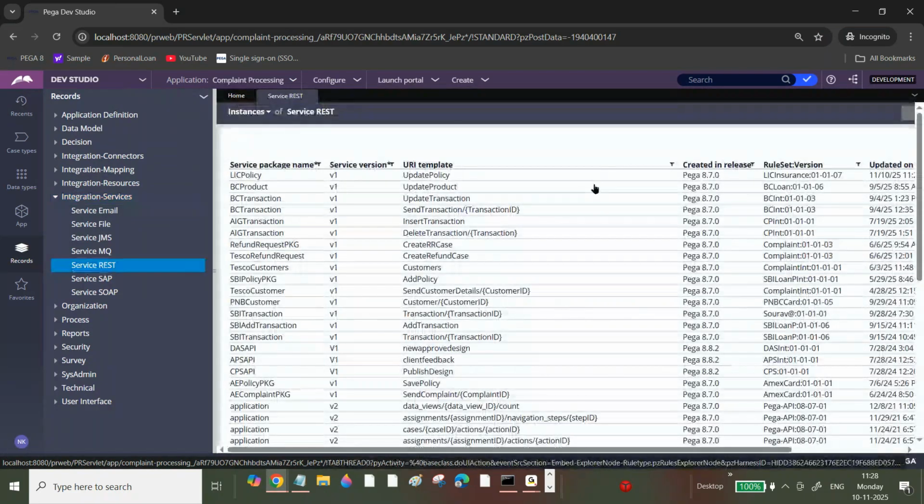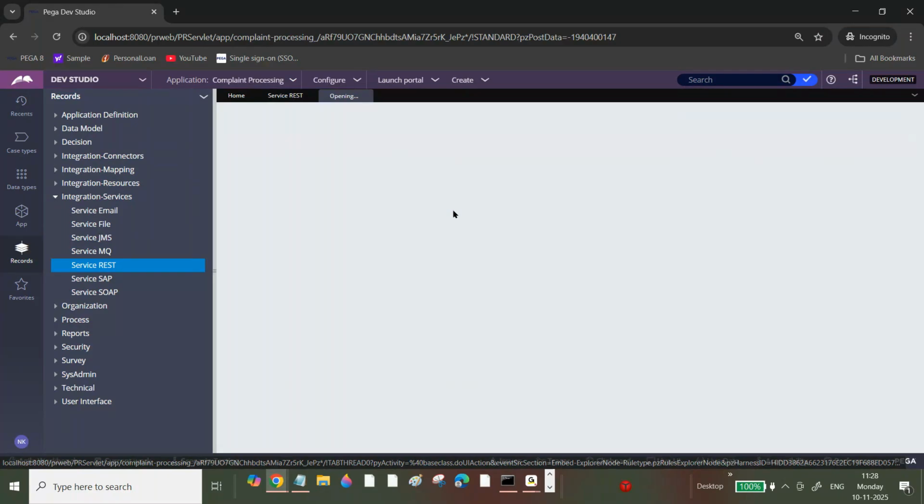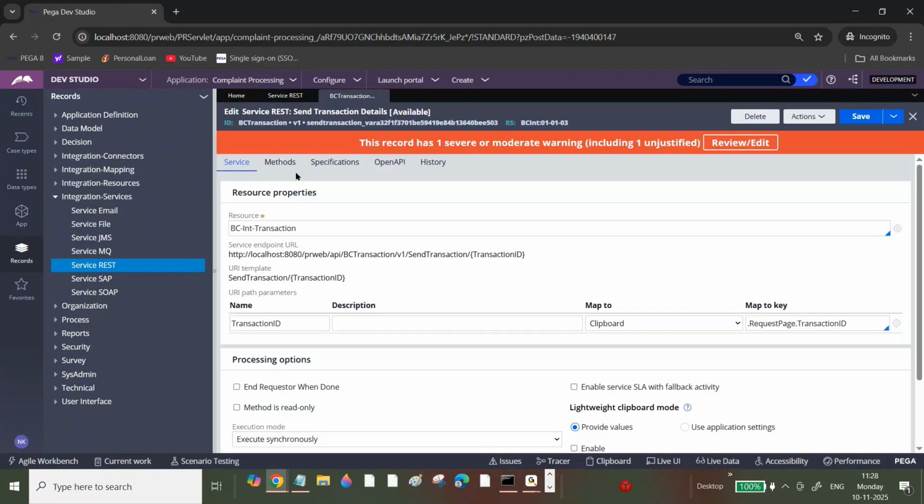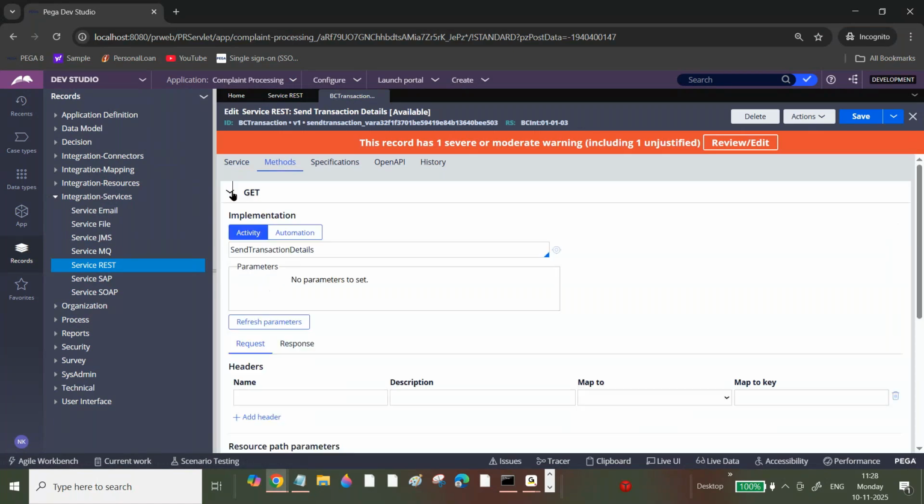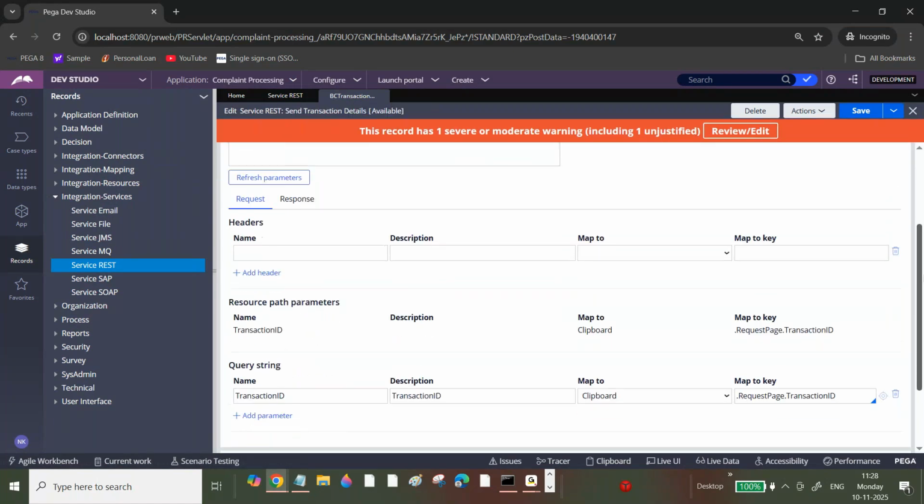Go here, service rest. What is the service rest I created? See now here, what is the query parameter now, Anuja? Transaction ID, right? Yes. Okay, transaction ID. Now we can go to the methods tab. Now we can see where I mapped the query string. Query here only, right?